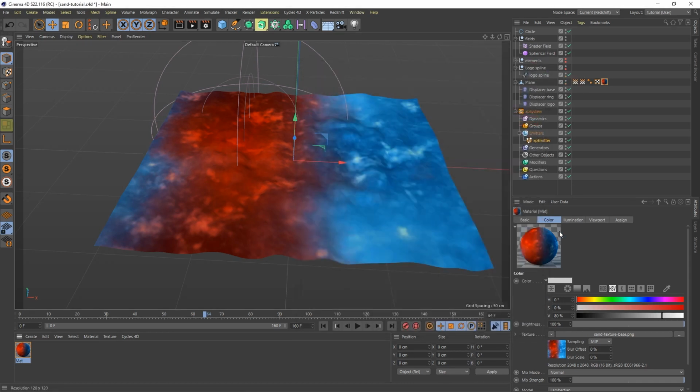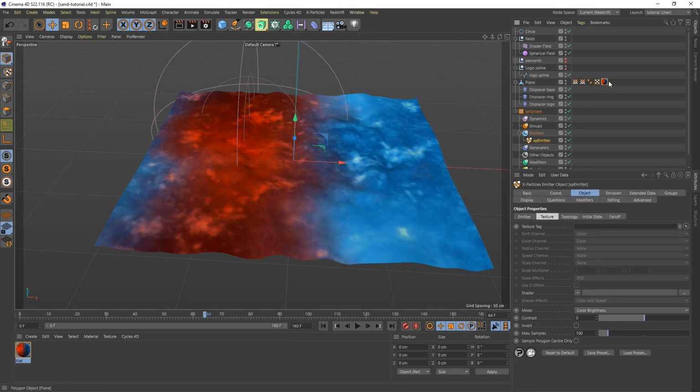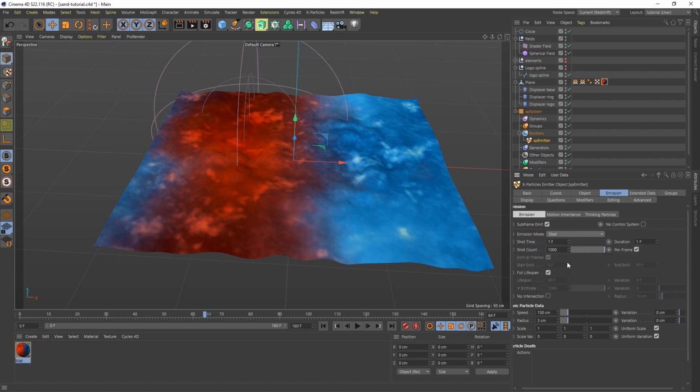So let's go back to the XP emitter. And let's bring this one into the texture tag. Now the emit channel, I'm going to do luminance. So it's all the same, no difference. The color channel is going to be the color. Perfect. Let's go to emission now. And the emission mode, let's set this to shot. And for now, let's leave the shot count at 1,000.